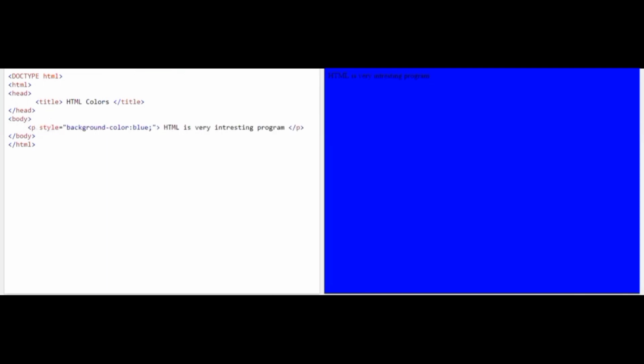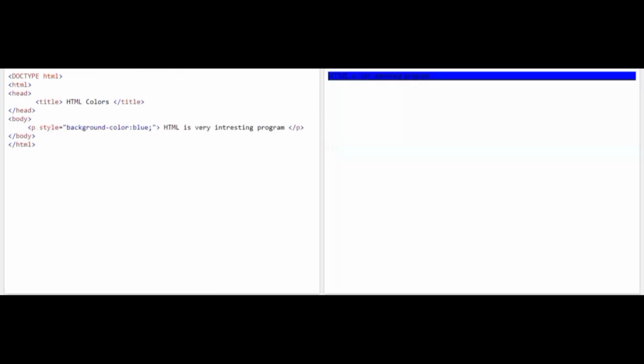When I try to encode the paragraph tag, only the context will be enlarged blue. This is called background color. This is how you make use of background color in HTML. Okay, so friends, now I want only the context to be red. So instead of background, I'll just take this as color. Instead of blue, I'll give red.